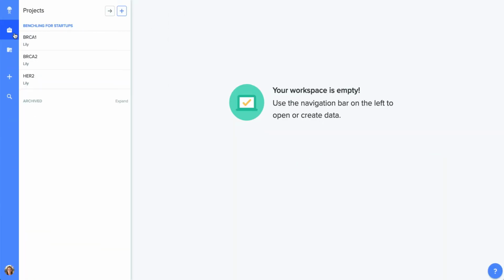Next on the navigation bar is a briefcase icon, which opens your projects. Projects organize all of your notebook entries and sequence files in Benchling. Within each project, you can create additional folders to add another level of organization. In your project side panel, you will see all of the projects to which you've been granted access. You can star any of these projects to move them to the top of your project list.